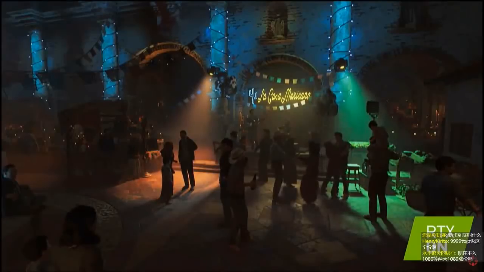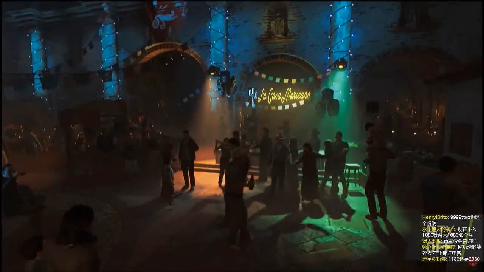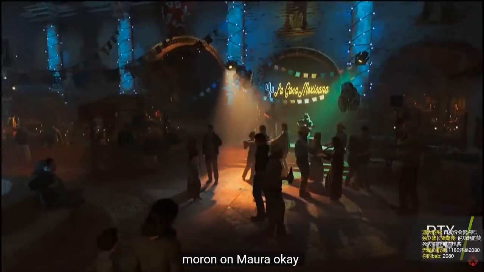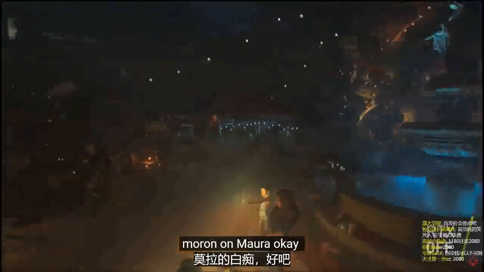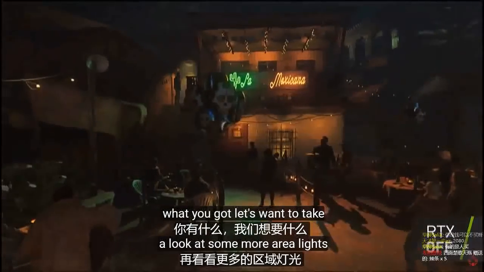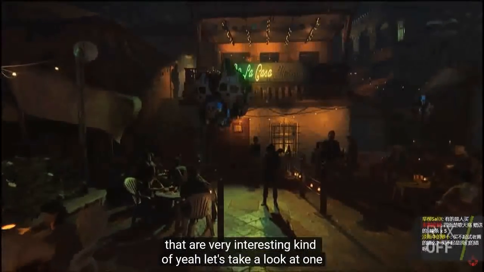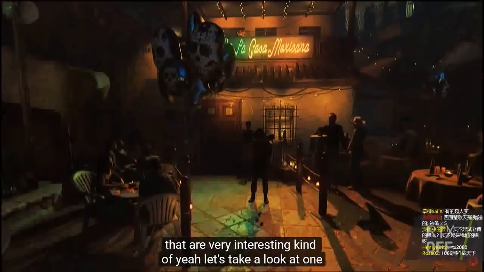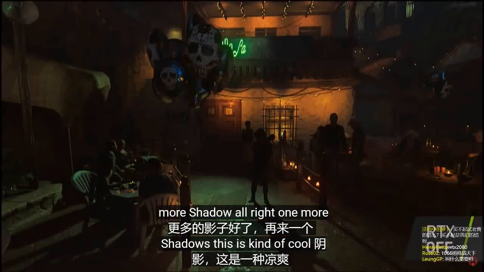Some more on, more off. Okay. What you got? We want to take a look at some more area lights that are very interesting. Let's take a look at one more shadow. All right. One more shadow. So this is kind of cool. We have the 3 area lights above, and we have hidden in kind of in shadow. You see this? Look, I can reach that.